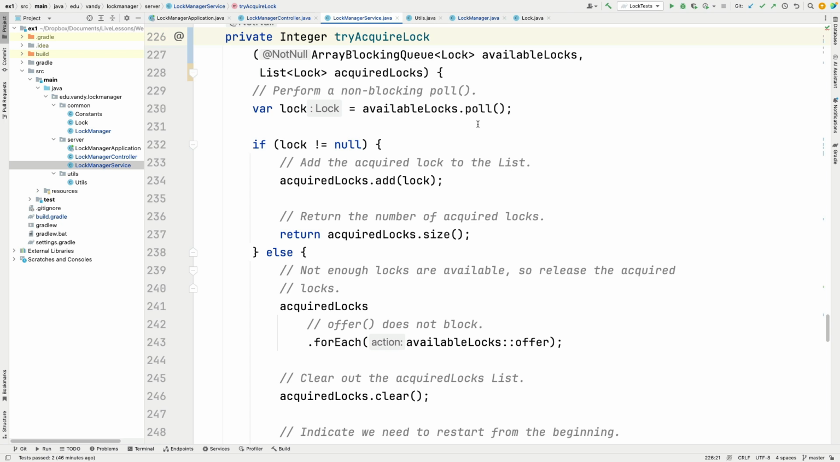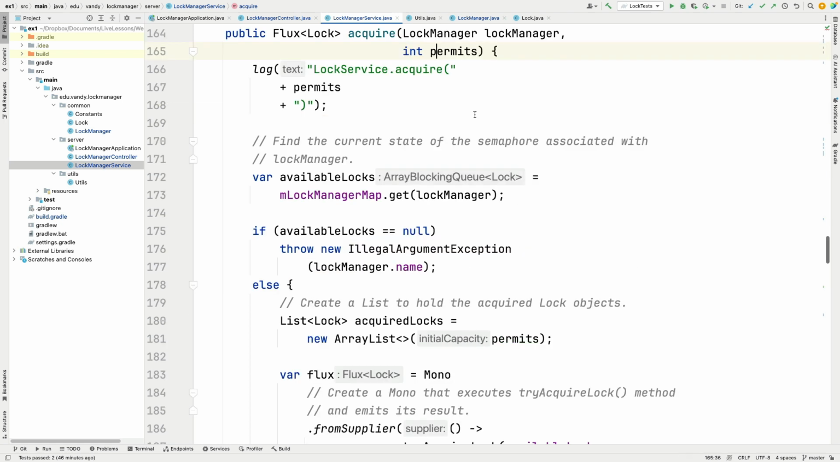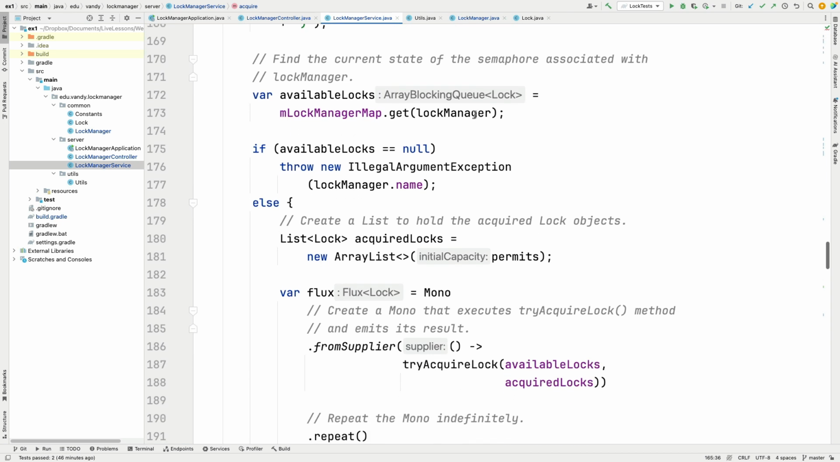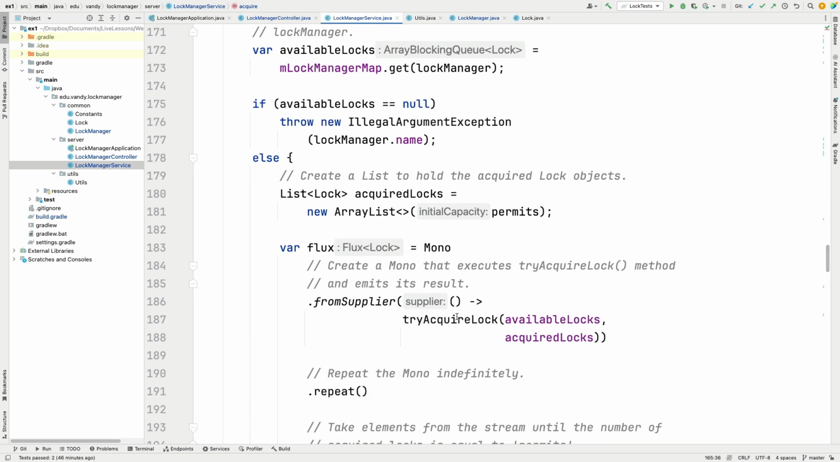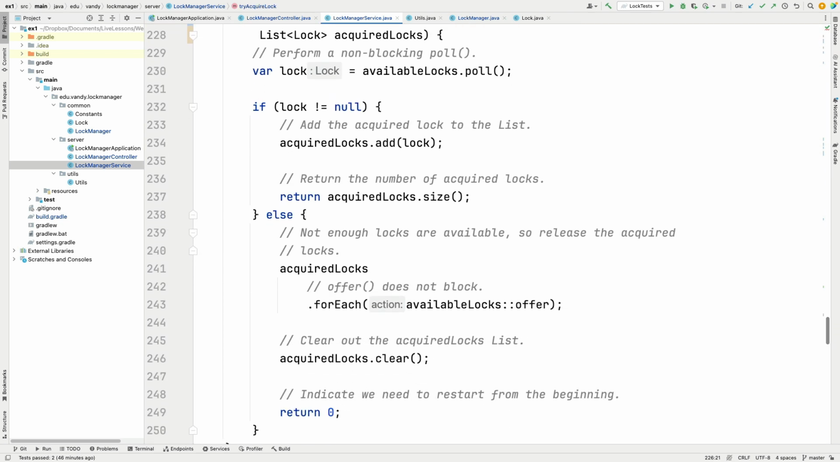And recall when we were doing this thing in that repeat take until structure, that we're going to keep going until we get the number of permits that we want. So that's what's going to happen there. So what happens is if we get all the locks when we call try acquire lock, then we're done.